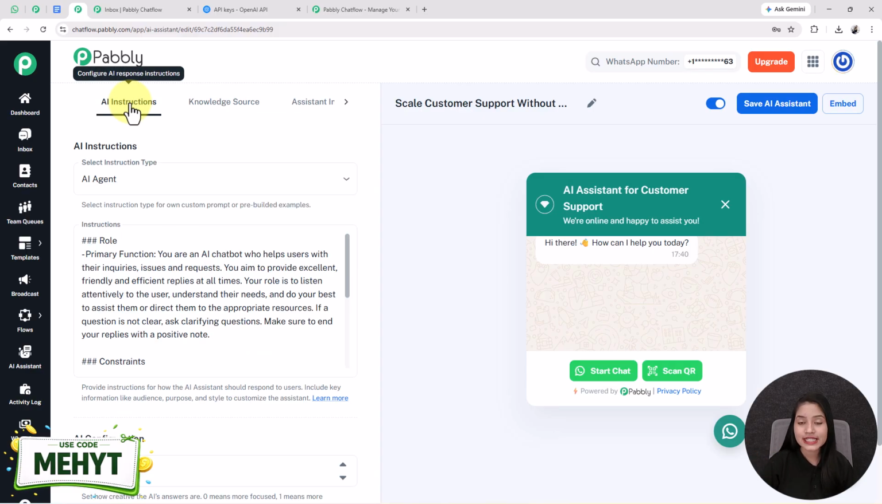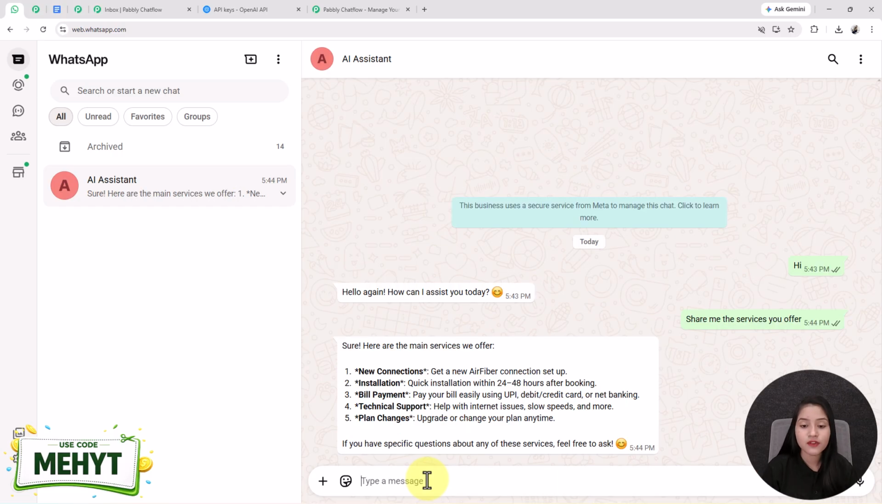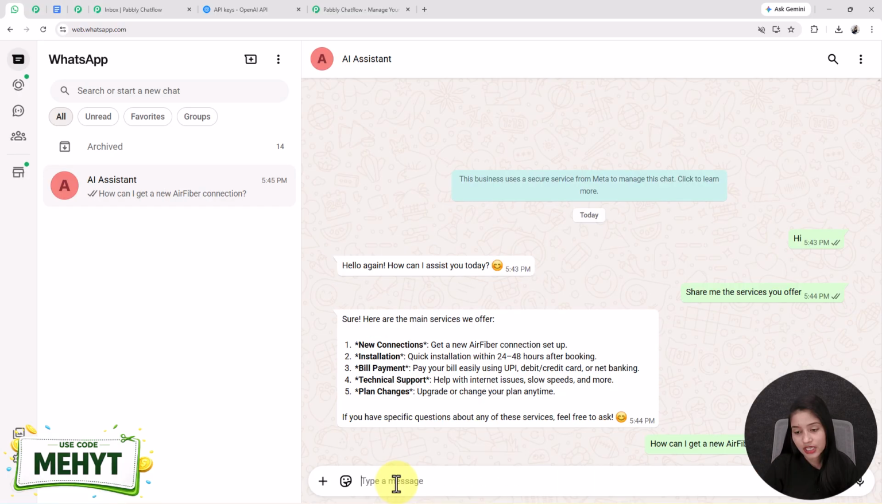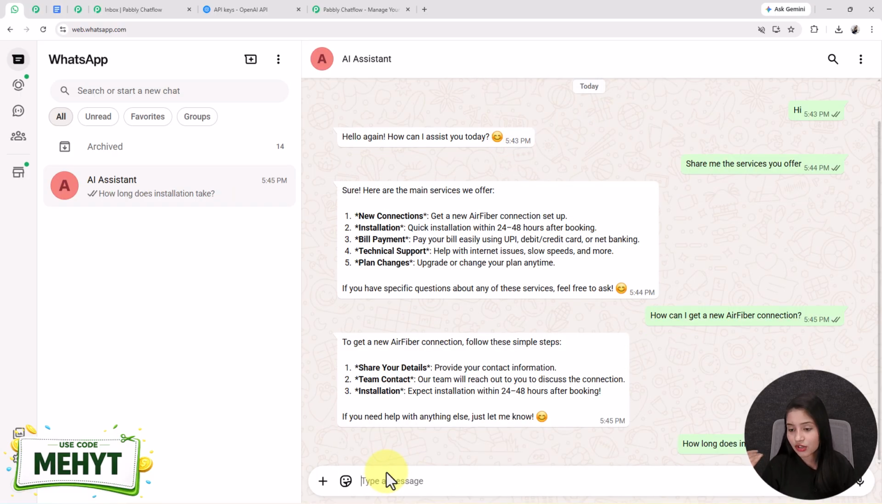Now I am going to test this AI assistant to check whether it is working perfectly or not by sending a message to this AI assistant. Once I send the message, immediately it welcomes me with hello, how can I assist you today? So I am sending a message as share me the services you offer. Then it responds to me with all the services they are offering. Let's say I want to know how I can get a new air fiber connection. So I am sending a message and see, it gives me an instant solution. Now I am asking the next question: how long does installation take?